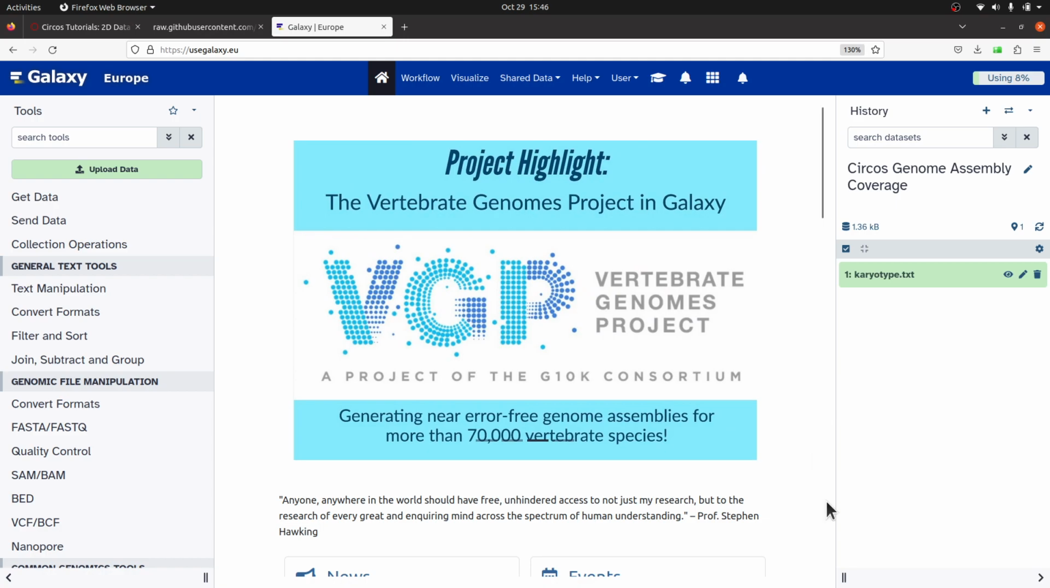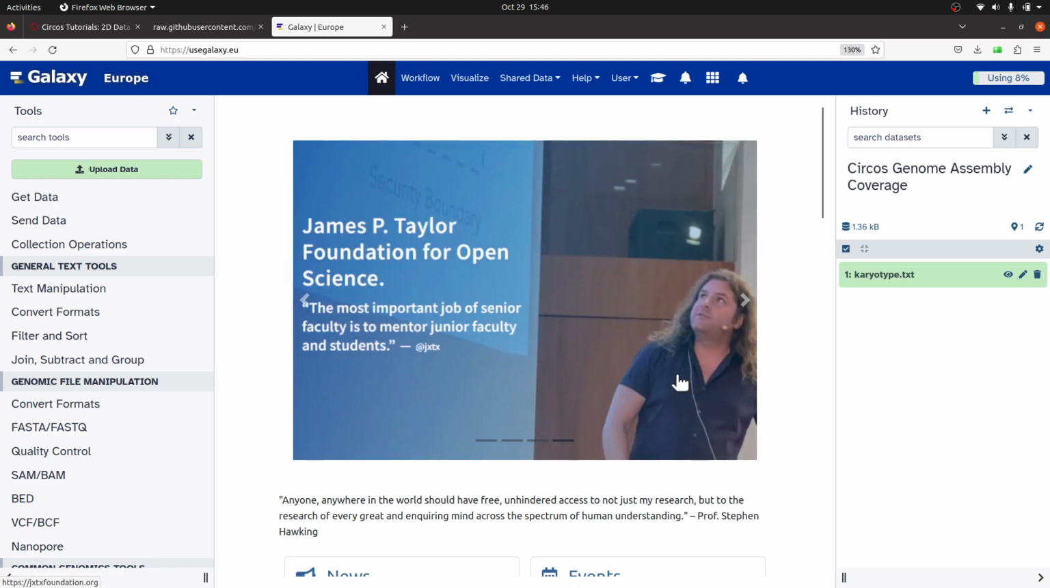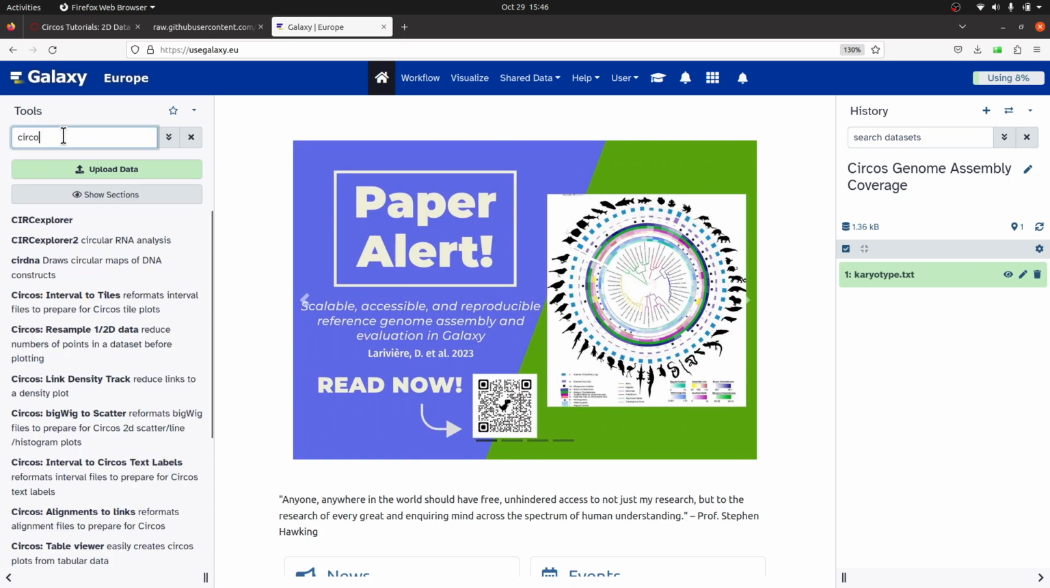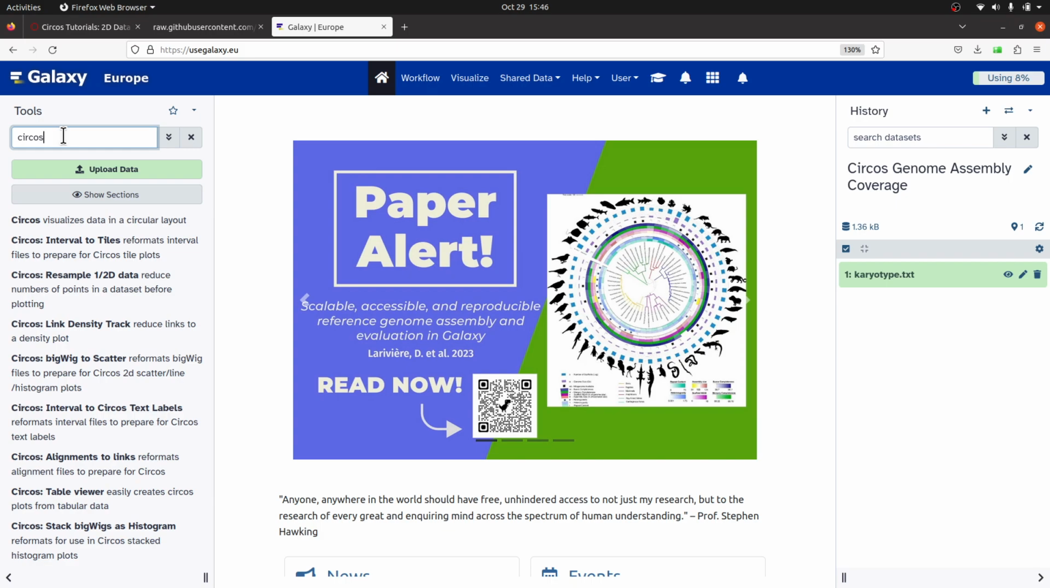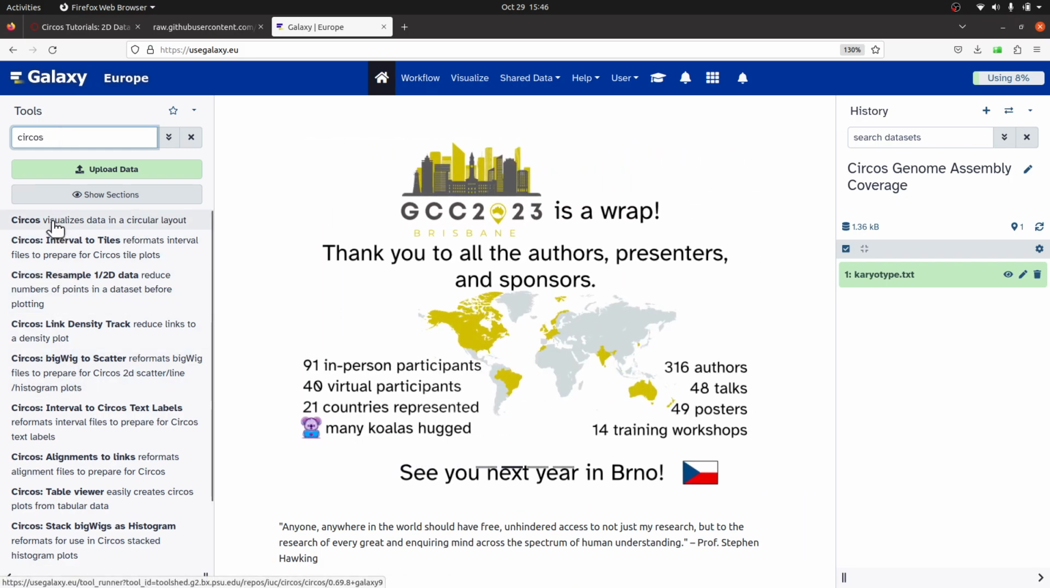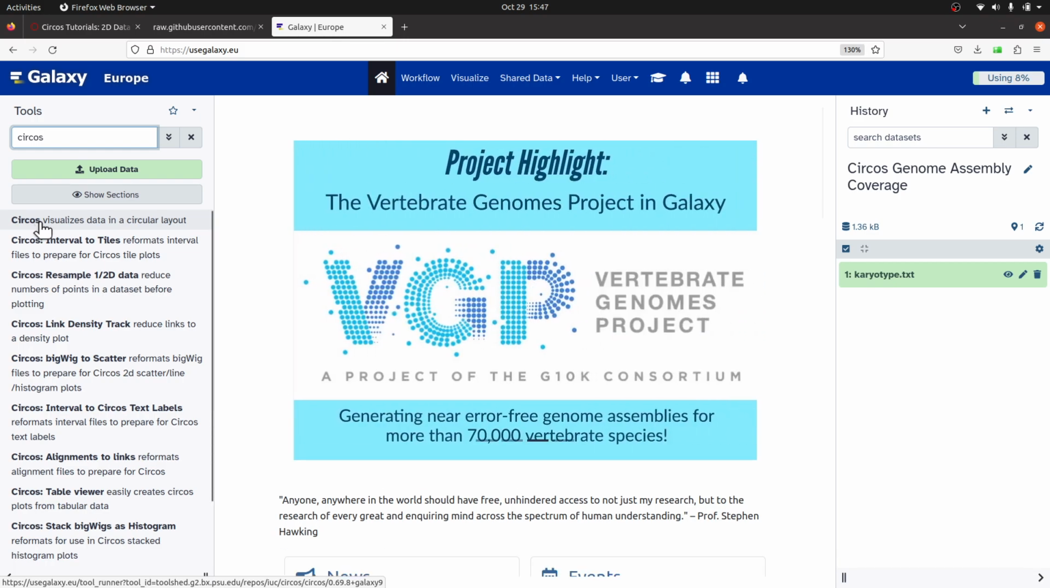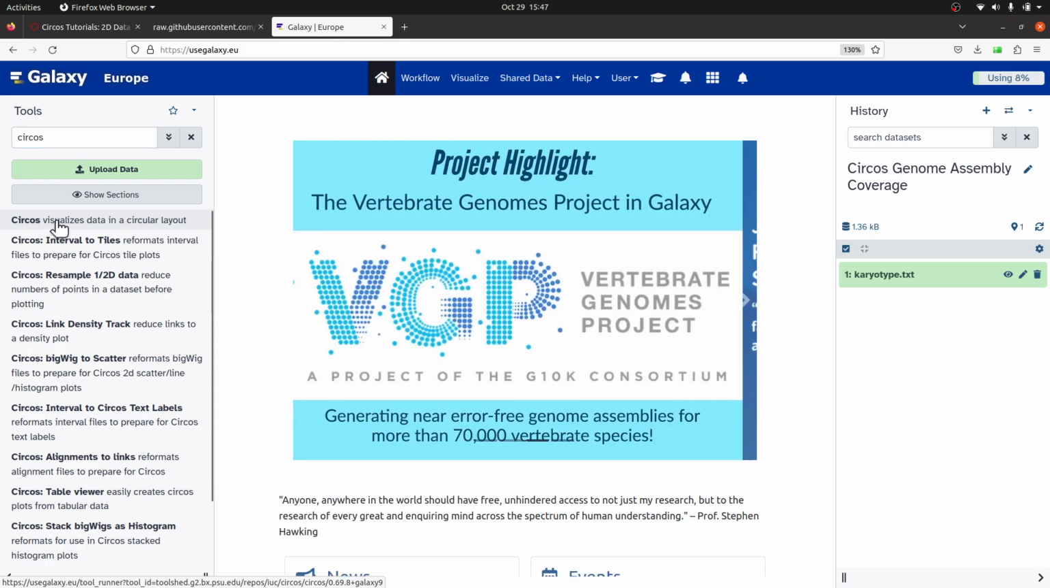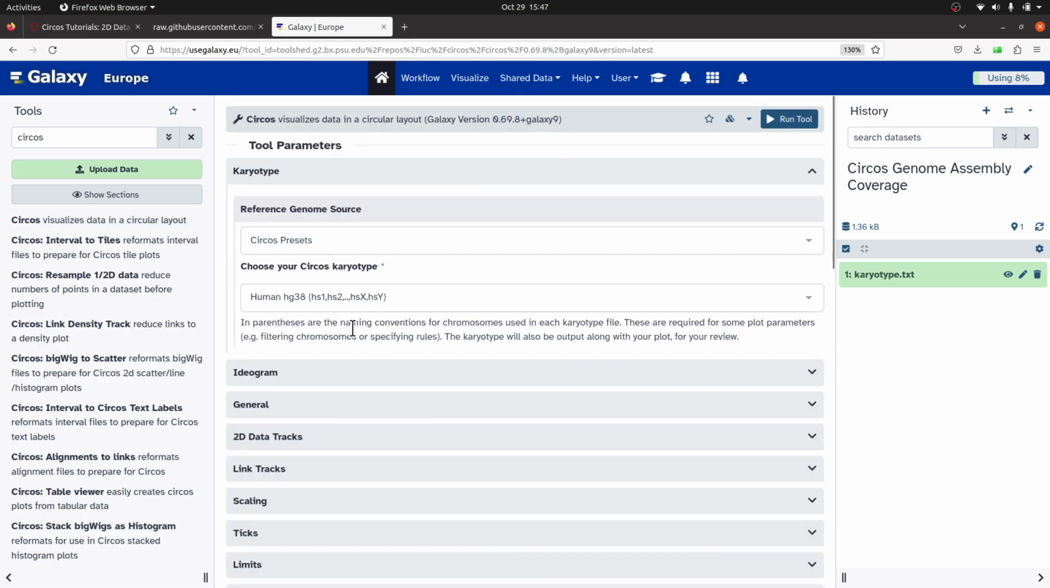So what we are going to do is to generate the ideogram. Let's come to the left side where we see tools. This box here, tools. Click it and then type Circos. After typing Circos, you should see some list coming up. Select this one. Circos visualizes data in a circle layer. That's what we need. So click it and the tool will be opened.